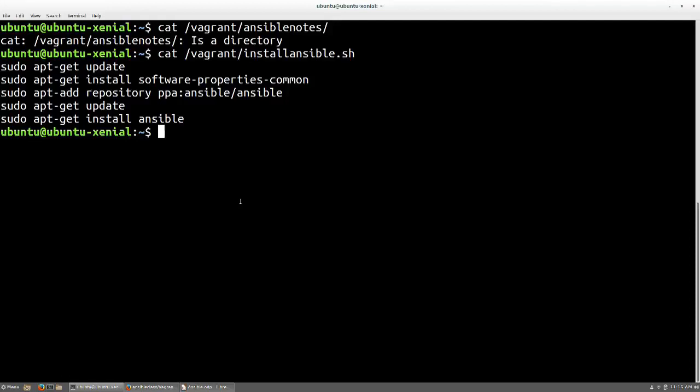So vagrant ssh. Vagrant ssh control. Vagrant is the command, ssh is the action, and control is the box. There. Oh, apt add isn't found. We know that, because you have to do the update. We can't add the repository.